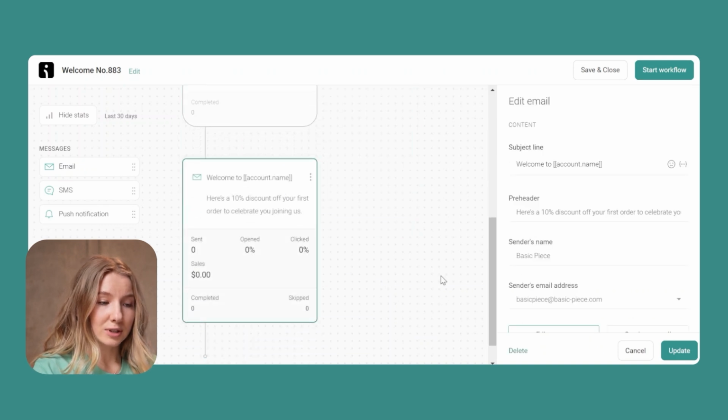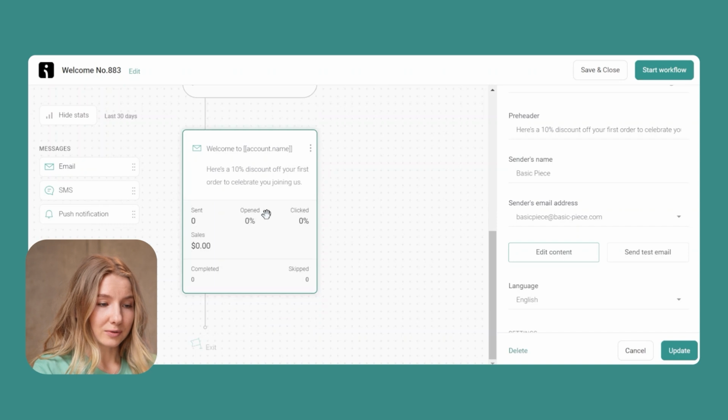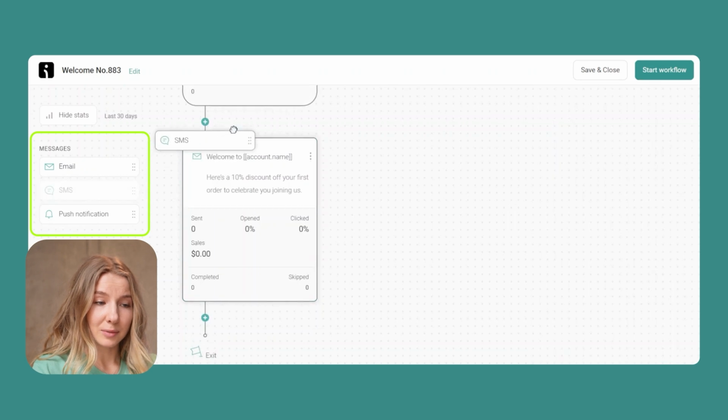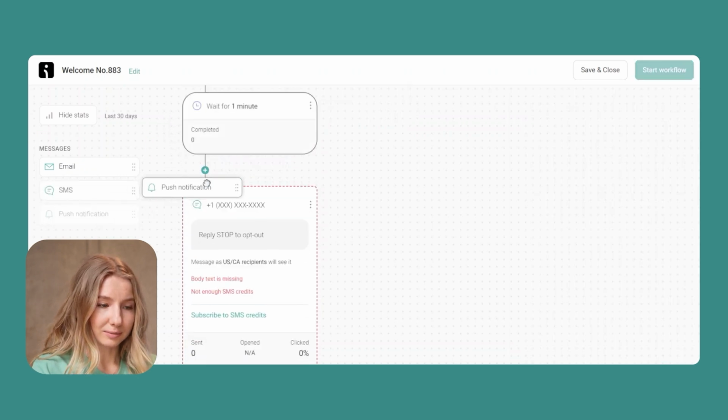Here we offer to send an email with a 10% discount. You can edit the discount very easily and your customers will receive the discount that they sign up for in the form. If you don't want to do email, you can easily choose SMS by just dragging it in, or push notification. The next thing that you want to do is setting up abandoned cart workflow.